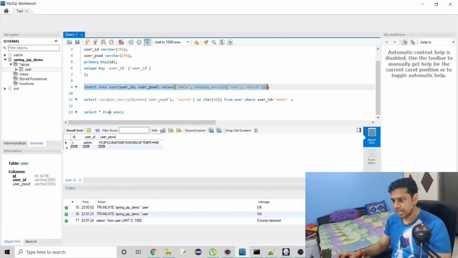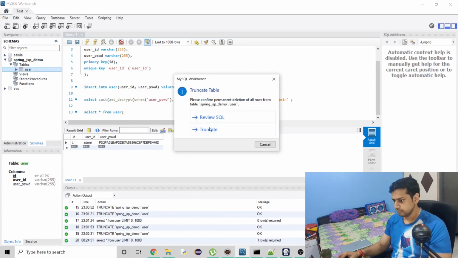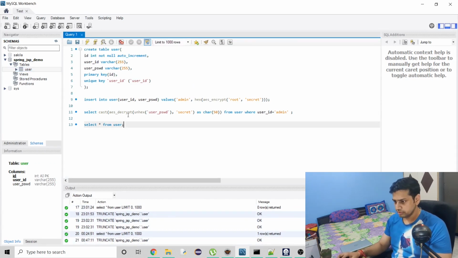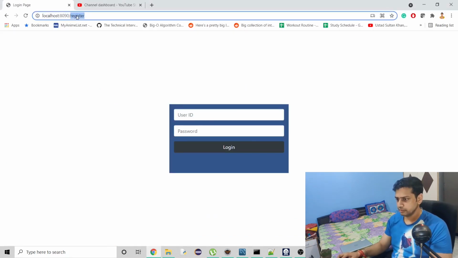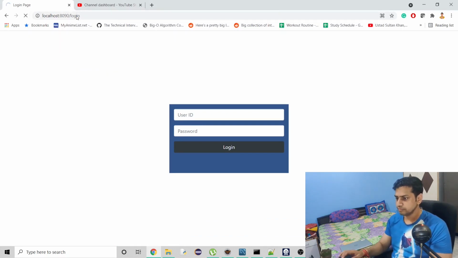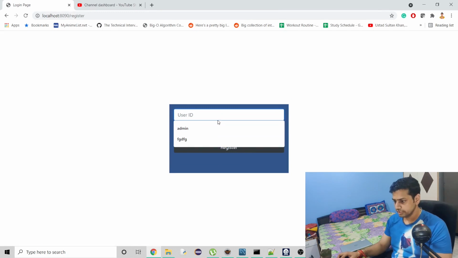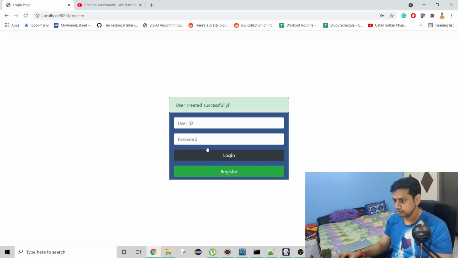Right now we already have a user here, as you can see, so I will just truncate this table. Now if I do this, we should not have a user, right? So now let's do the register part. First let's go to login, click on register. Okay, great. Admin, and password as root. Click on register. Okay, user created successfully. Now let's try to log in. Admin and root.